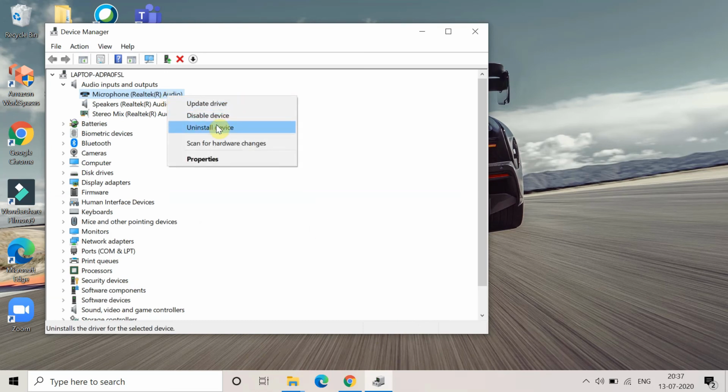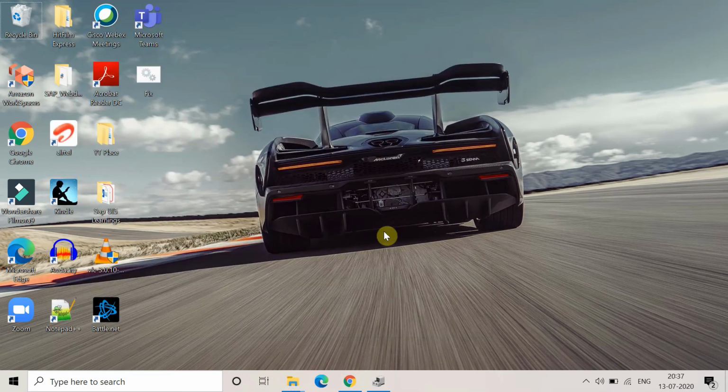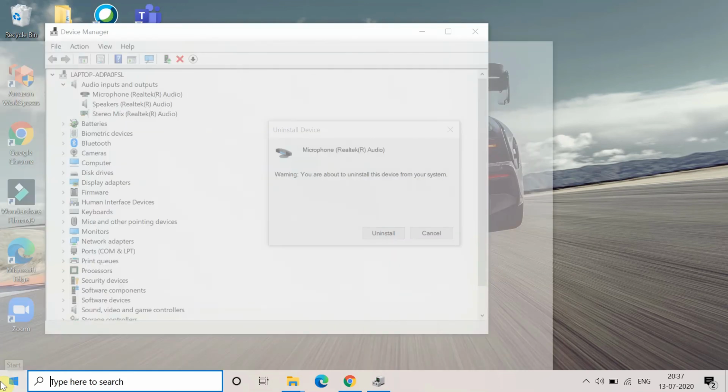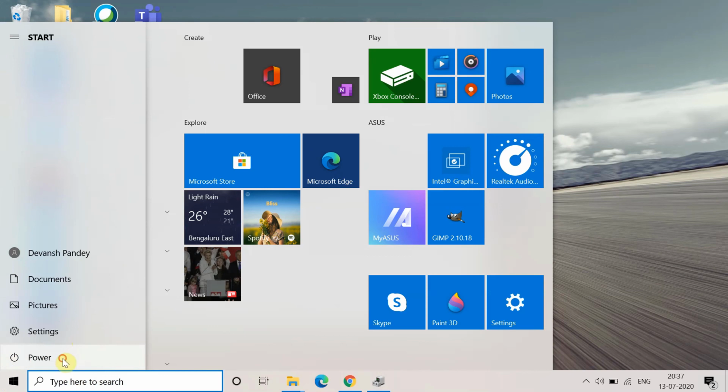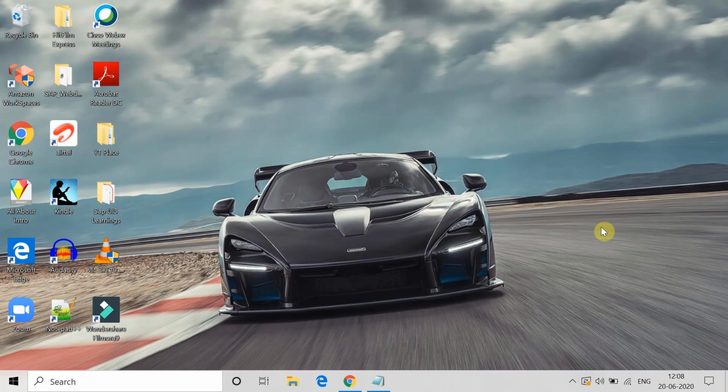Now, if it doesn't work, then again come here and try to reinstall the driver. Choose uninstall and click on uninstall, and then go into the start option, go to power and click on restart to restart your system. Once you restart your system, it will again install the drivers in the system, and then again check whether you are able to use the microphone or not.